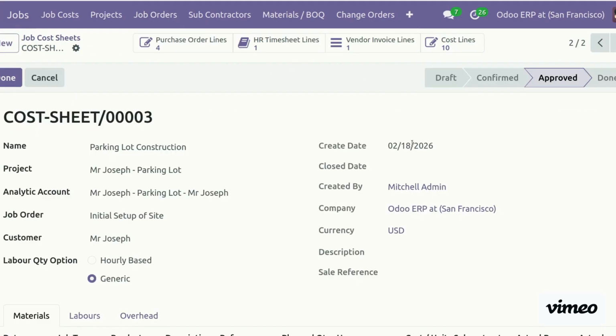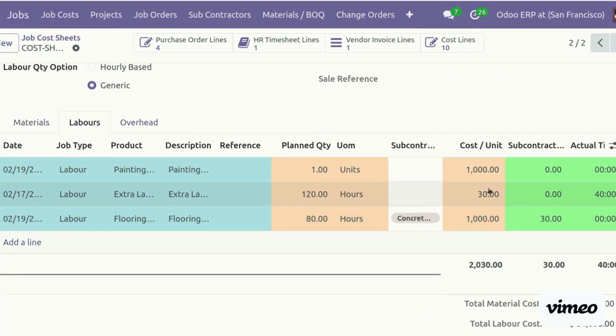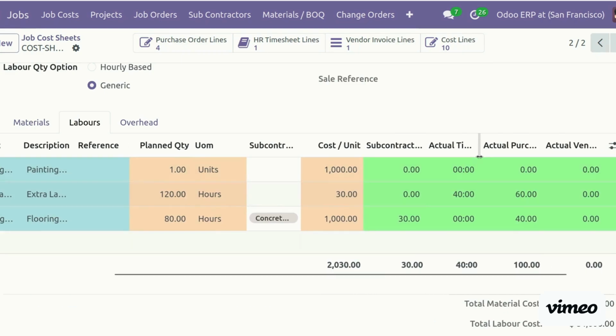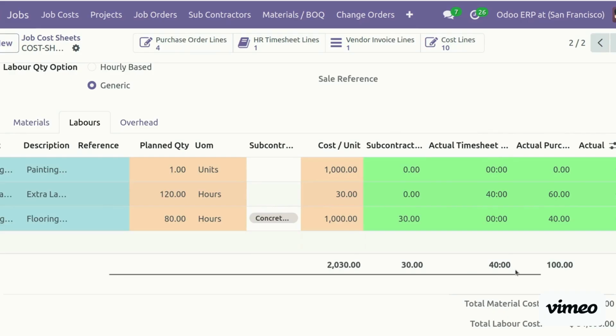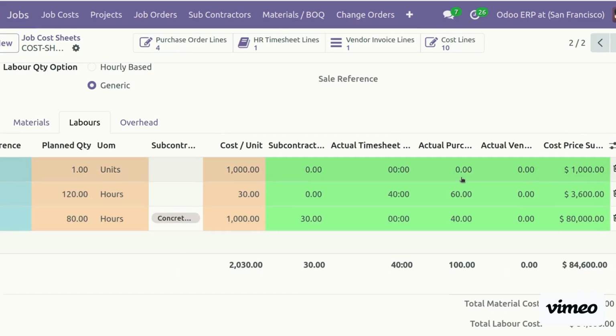As soon as it is added, it will be reflected on the labor. You can see 130 is there here, and it will be reflected as an actual timesheet. 40 hours is already recorded, and actual purchases we already have 60. So like this, it will link your HR timesheets as well as your subcontractor timesheets, internal timesheets plus subcontractor work. Everything is nicely managed via the job cost sheet.